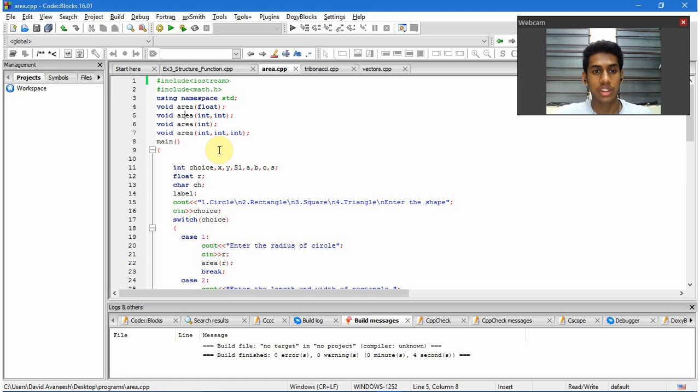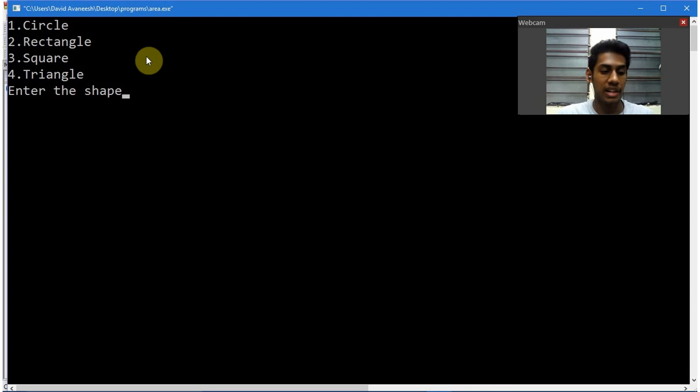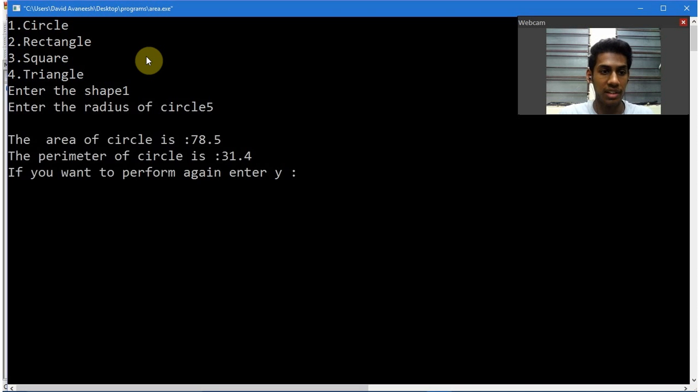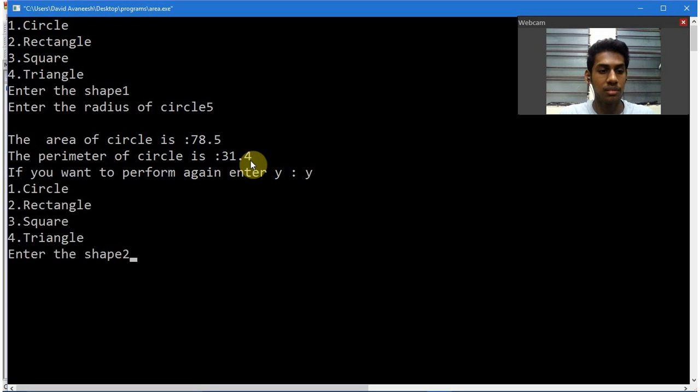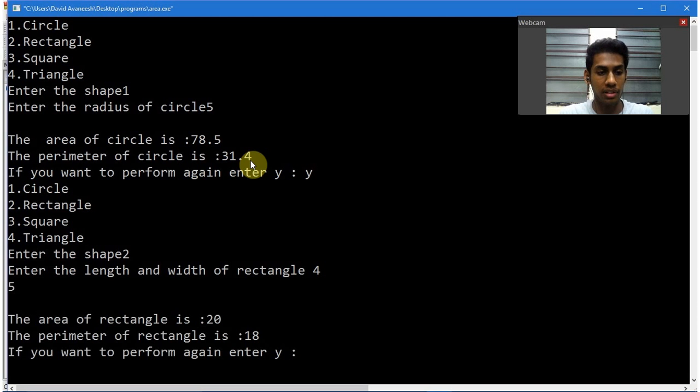Now for checking out the output of the program, we compile it and run. Now selecting a shape, first one circle, enter the radius of the circle, for example 5. The area is 78.5 and the perimeter is 31.4. Now entering y for rectangle, entering the length and width 4 and 5, the area is 20, perimeter is 18.